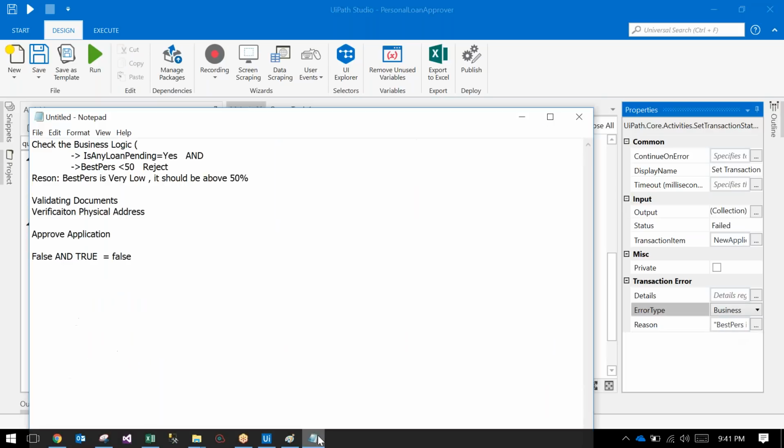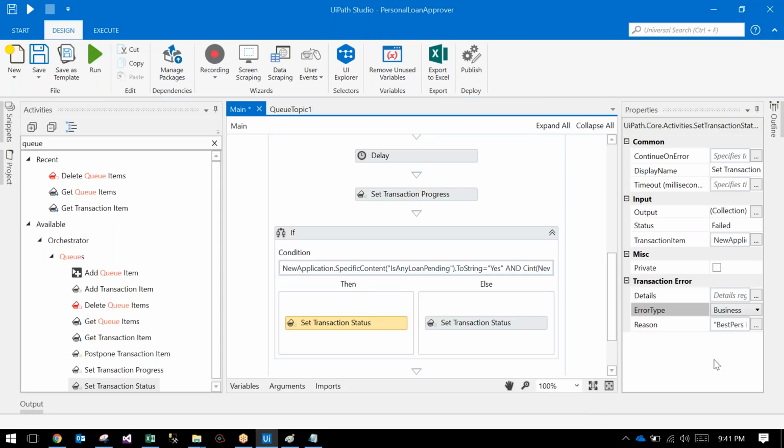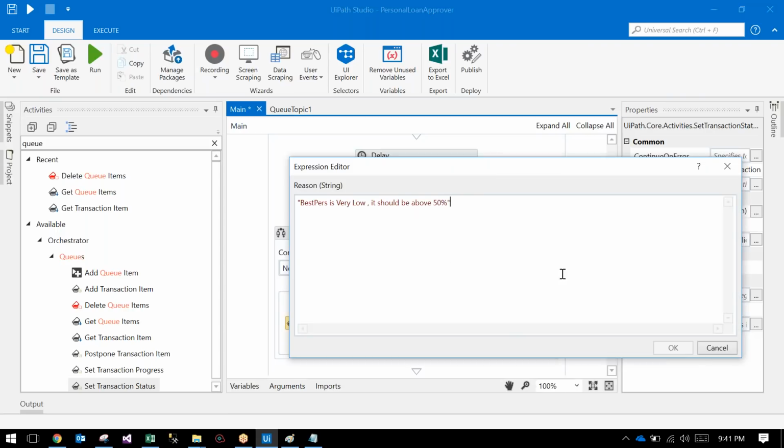Sometimes if you want to withdraw 5,000 from your bank, you should have a minimum balance of 5,000, right? Without having the balance, how can you withdraw? That is a business logic. Like that, here we take in the business logic to approve or reject the applications. Has he taken any loan before? Yes, and the percentage is below 50, then we can reject. For the failed, you should give the business reason, the reason for the rejection.